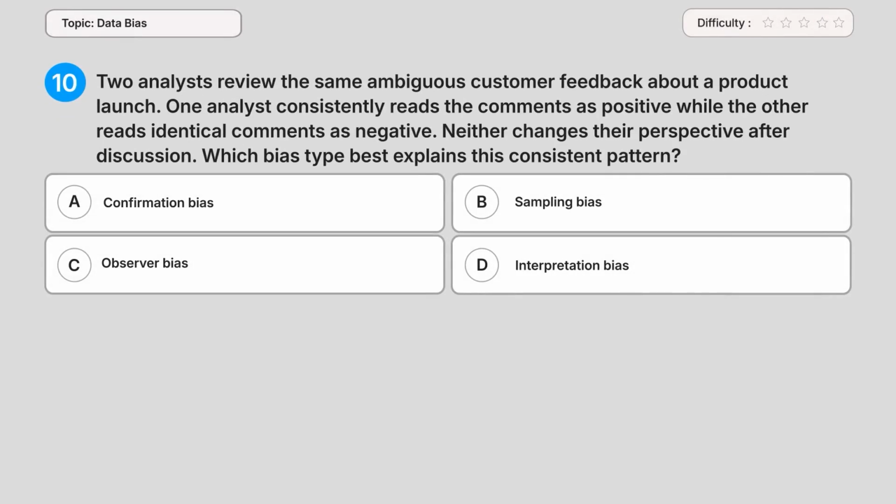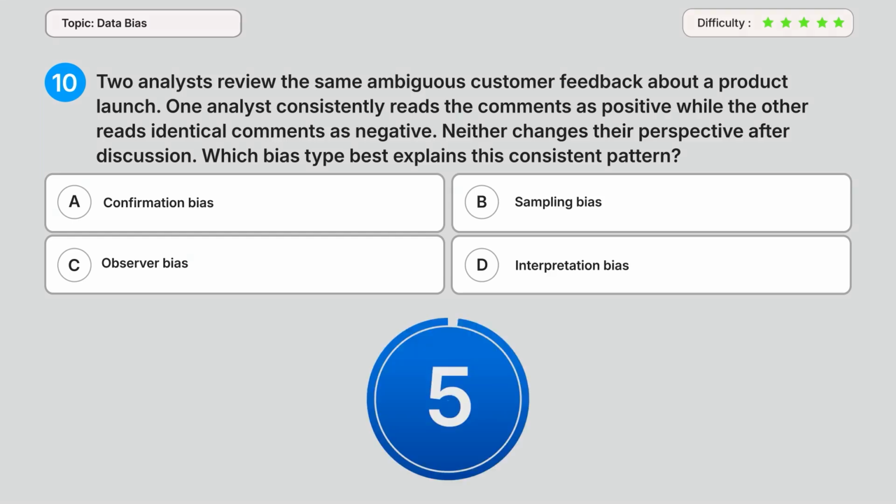10. Two analysts review the same ambiguous customer feedback about a product launch. One analyst consistently reads the comments as positive, while the other reads identical comments as negative. Neither changes their perspective after discussion. Which bias type best explains this consistent pattern? A. Confirmation bias. B. Sampling bias. C. Observer bias. D. Interpretation bias. Can you guess the answer?